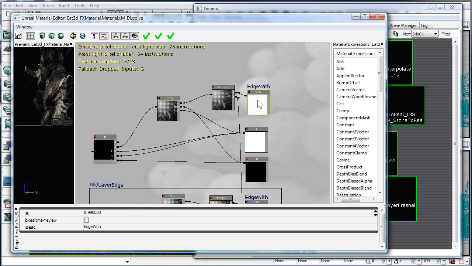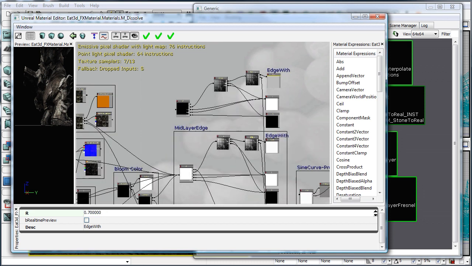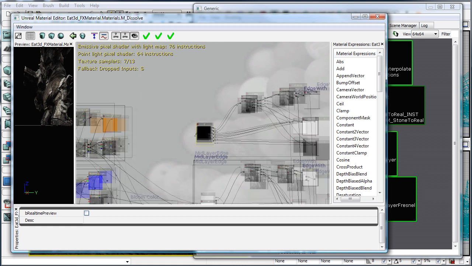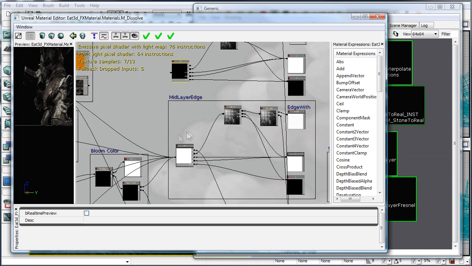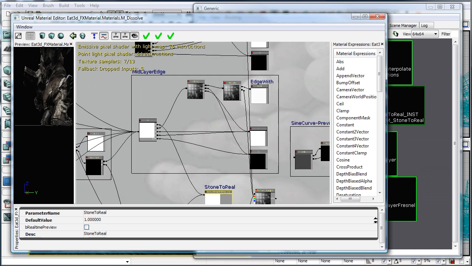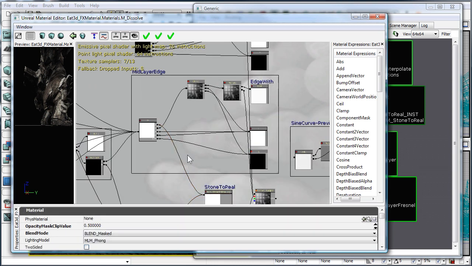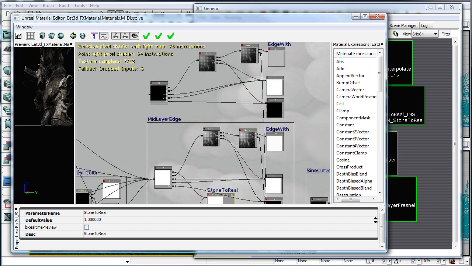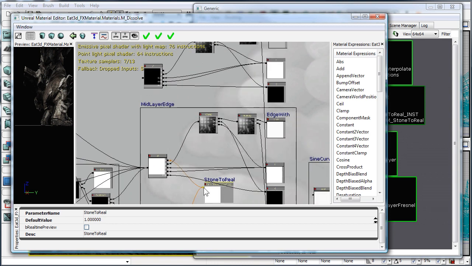And our edge width, let's give this a value of 0.7 for now. I'll be able to show you what that does in a second. On our if node, this needs to be controlled by the same thing that's controlling the other ifs, and that's the scalar parameter. So let's take that scalar param and plug this into A of the ifs.